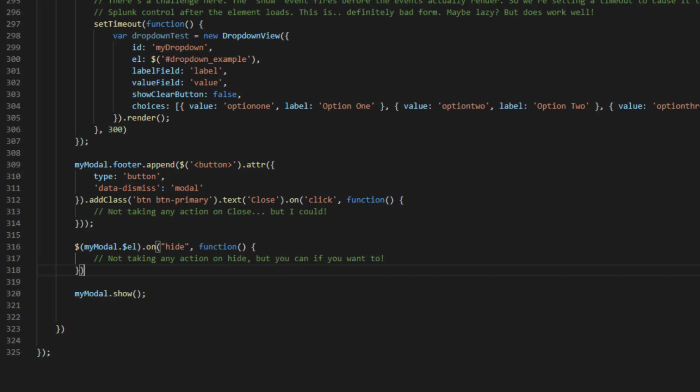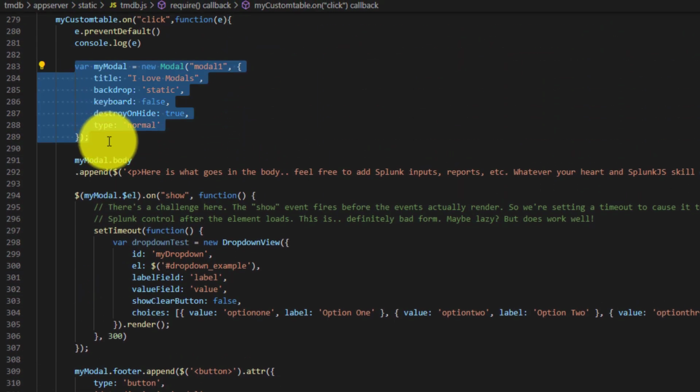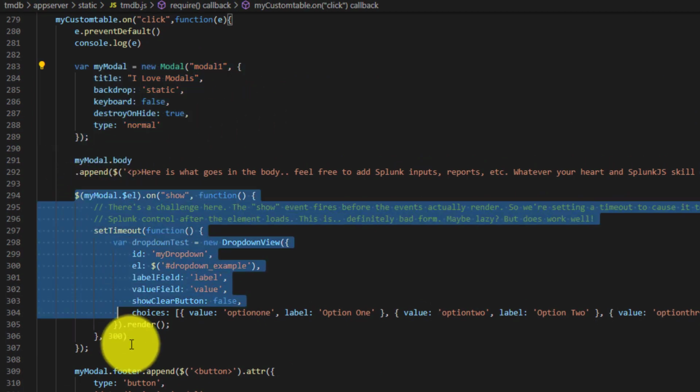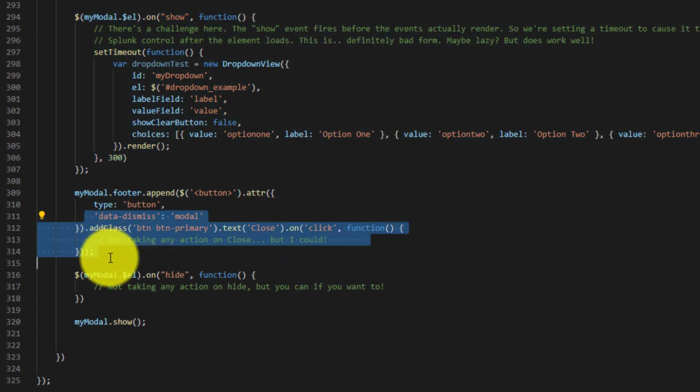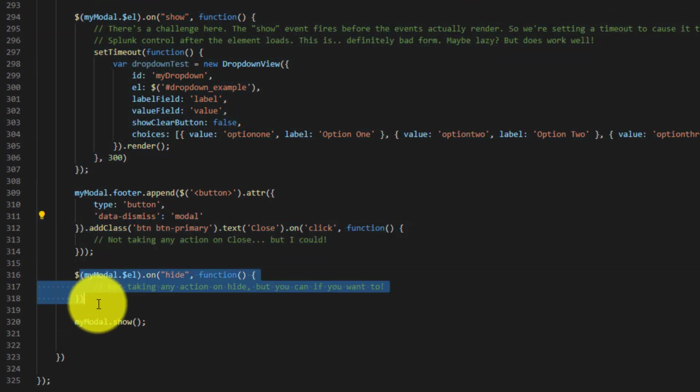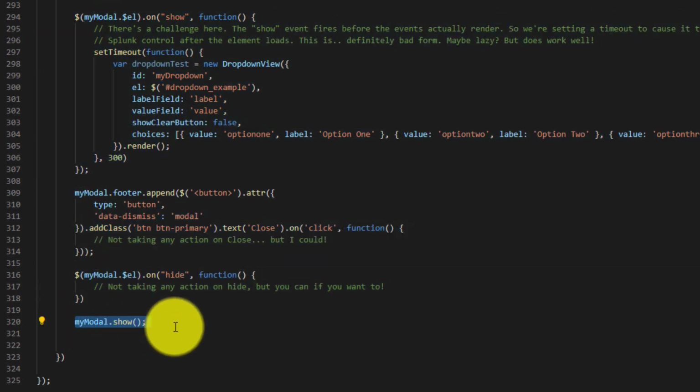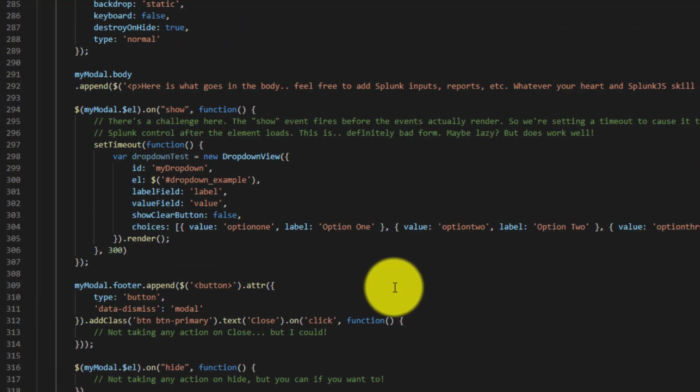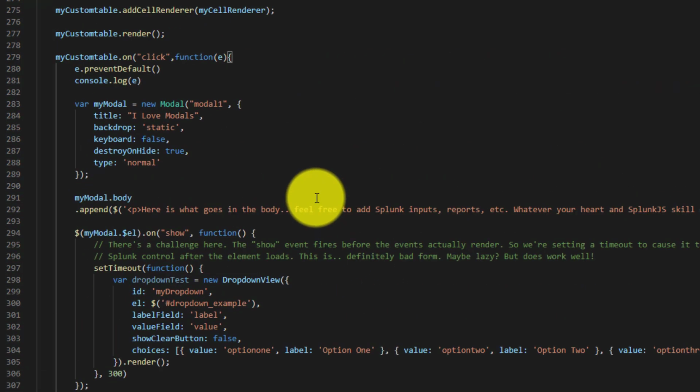If you see, this is a 5-step process. This one had the object, then the body, then we'll be creating those controls, then the footer, then on hide, if you want to take some action, then modal.show over here. Now let's fill it up. We'll save it. Let's fill it up.